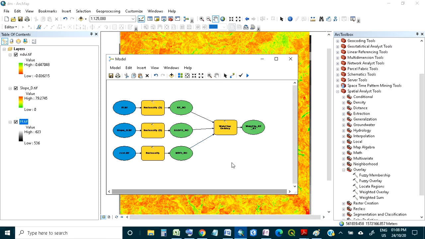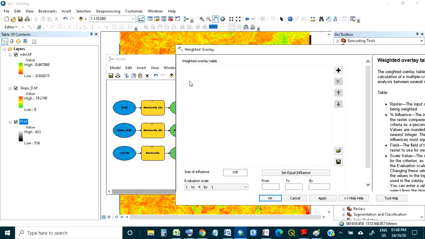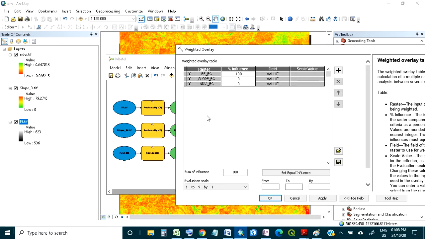Okay. So when you see this one and collapse all, it shows 100% influence is going to the rainfall. In total this should be 100%. You have to give the influence to the slope also and NDVI also.